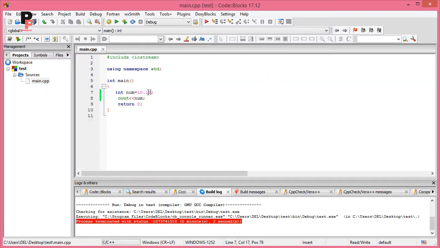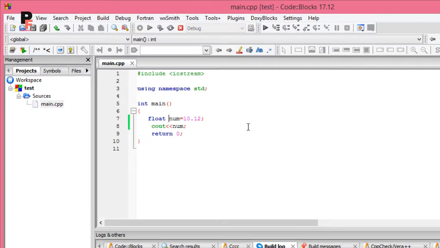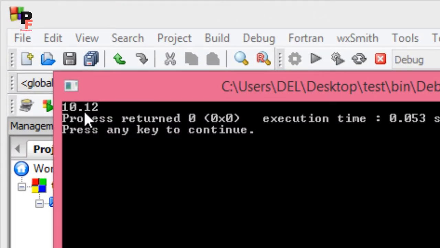To store these decimal digits, you always have to write float. Float is a data type which can store decimal points, and it is sufficient for storing up to 7 digits, including the left side of the decimal point and the right side of the decimal point. So here you will see 10.12.